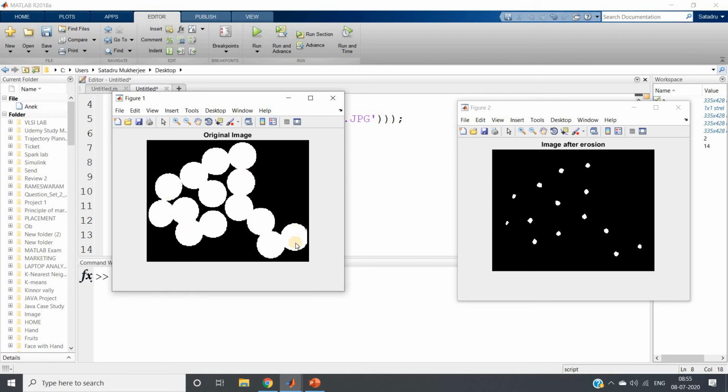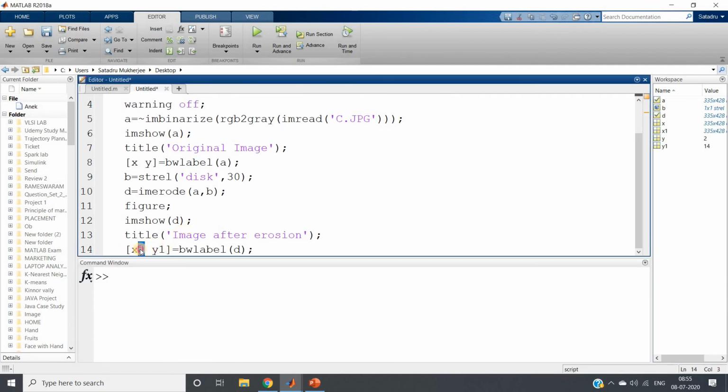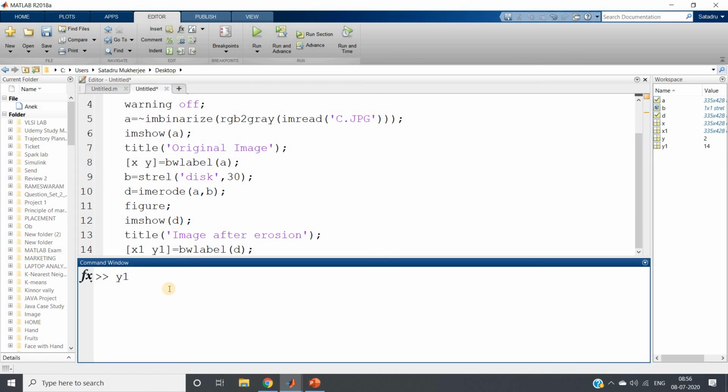Now how many total discs are present? See, 1 2 3 4 5 6 7 8 9 10 11 12 13 14. So we are getting 14, and none are connected with each other. But let us check whether we are getting the same count or not. x1 will give us the labeled image and y1 will give us the count value. If we write y1 and hit enter, beautifully we are getting 14.